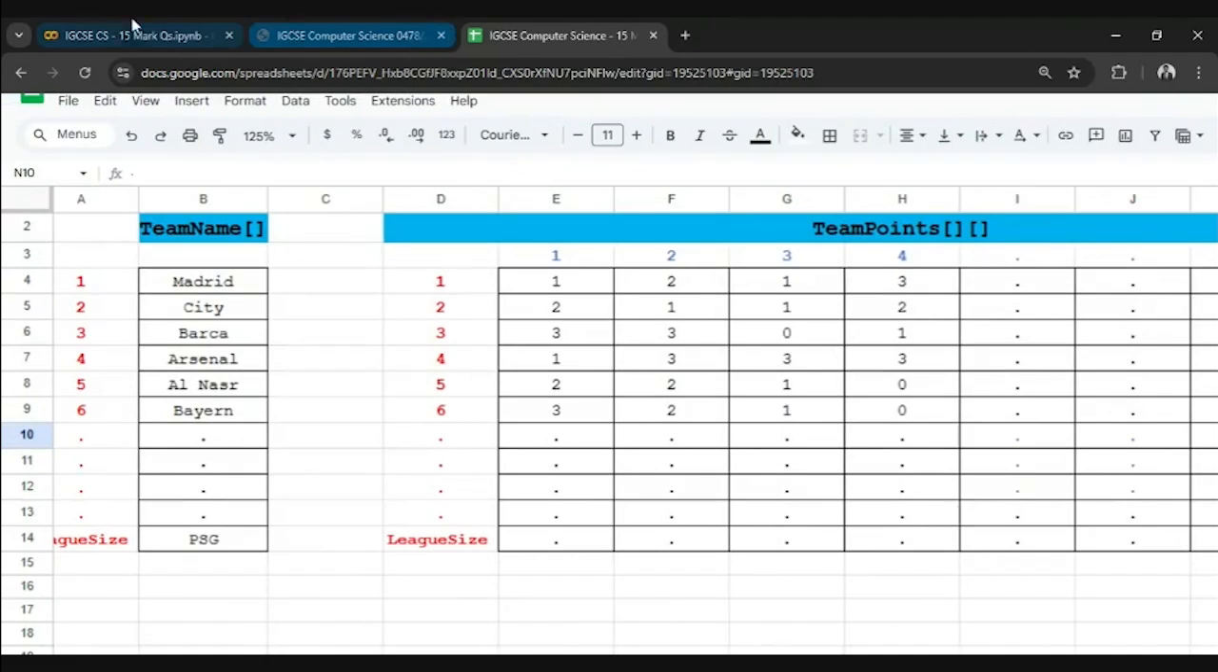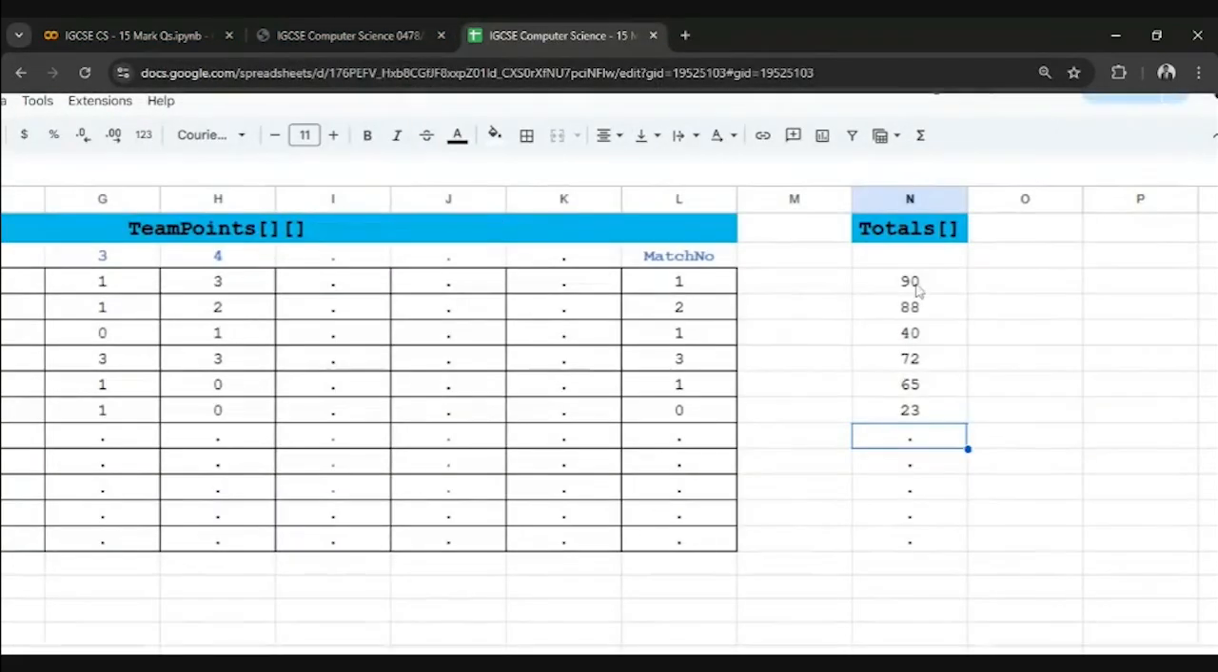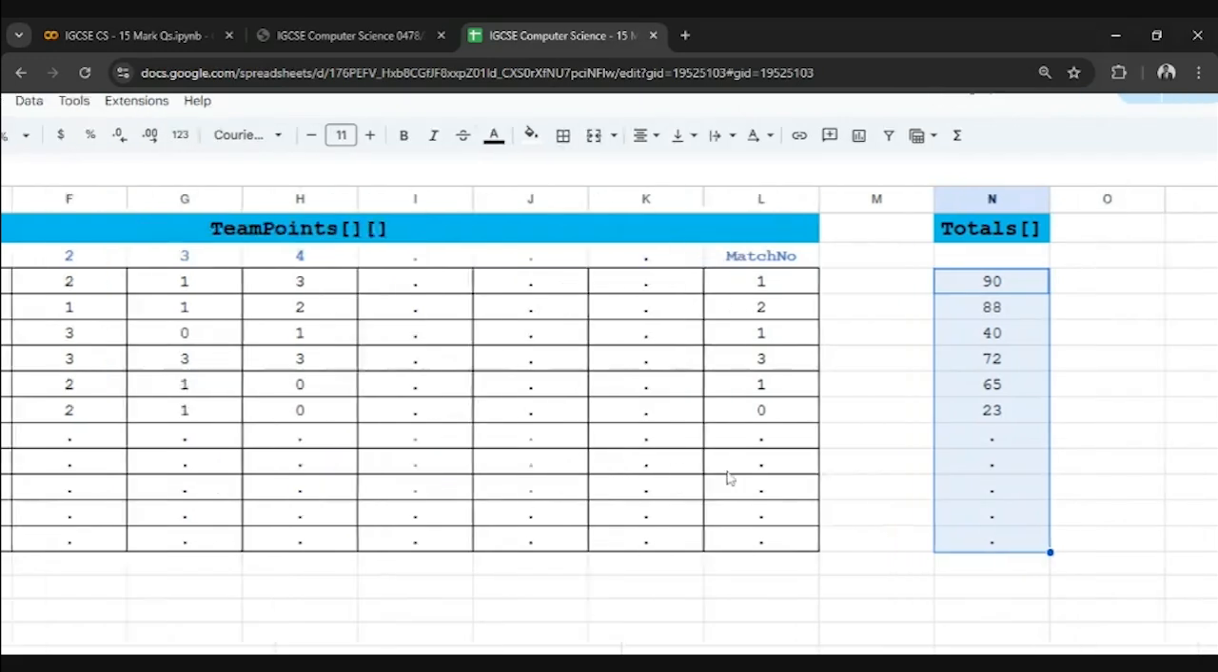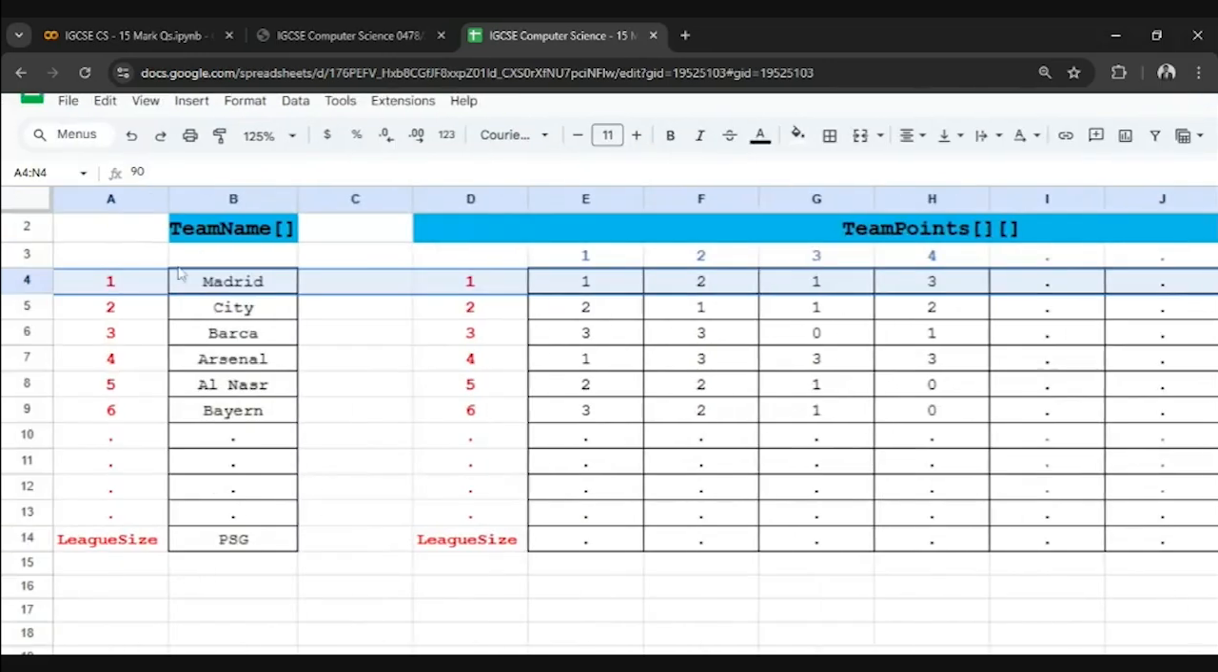Okay, so now once we have the array ready, the question says now you have to output the name of the team with the highest and the lowest point. So then we only need to look at this array. We don't need to look at the 2D array. Okay, the totals array will find the largest value. In our case, it's the first value. So we'll go and we'll check the team name. That will obviously be on the same index in the other array, team name. So it would be Madrid.